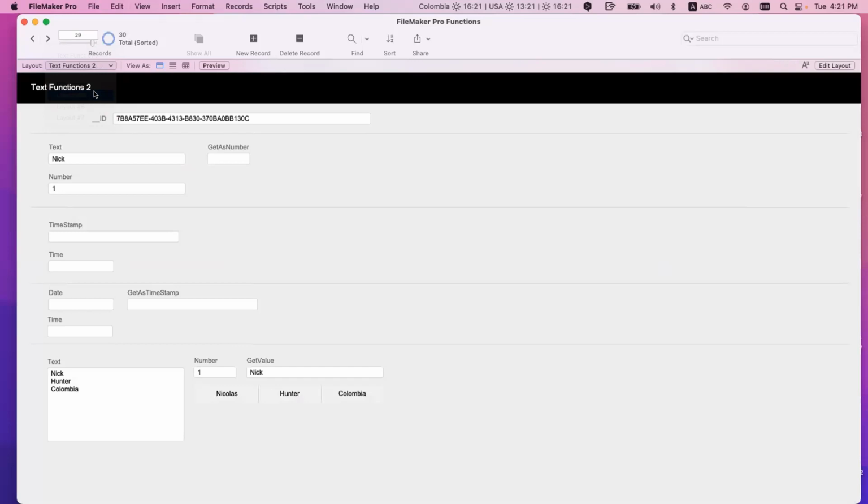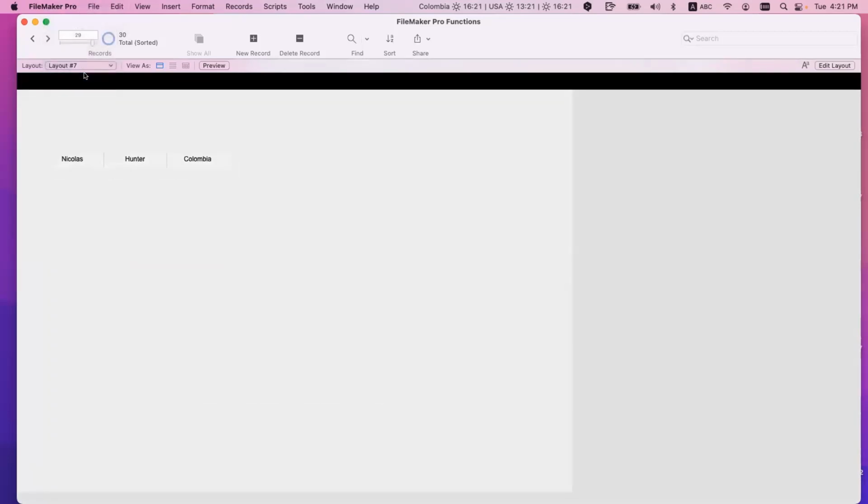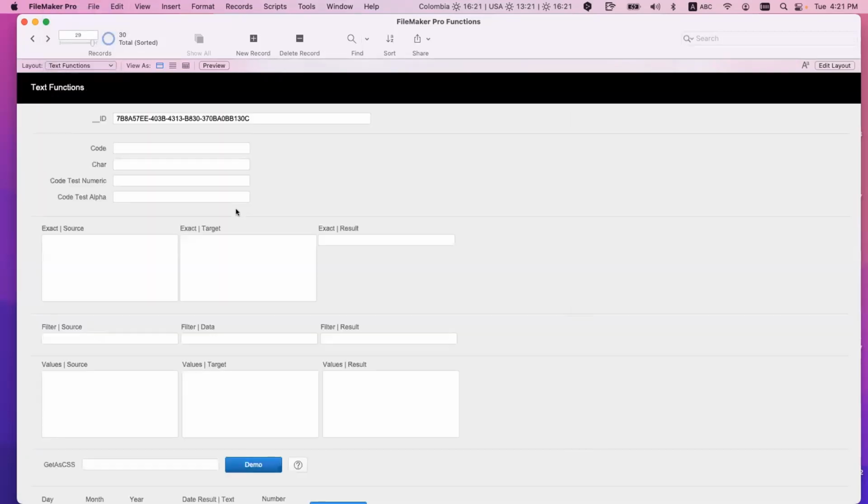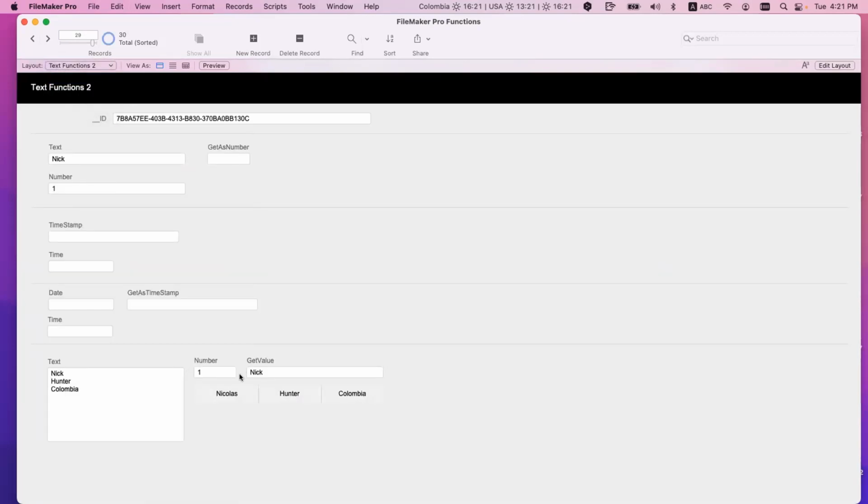So now, imagine that you have a navigation bar on top of 10 layouts, right? Imagine the mess, correct? Imagine the super mess.